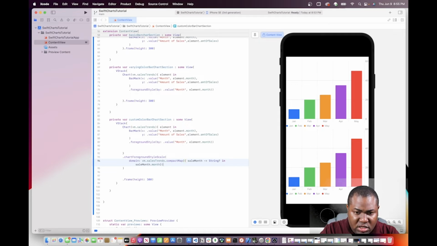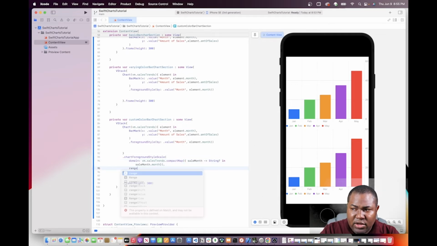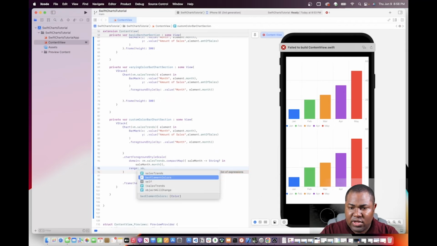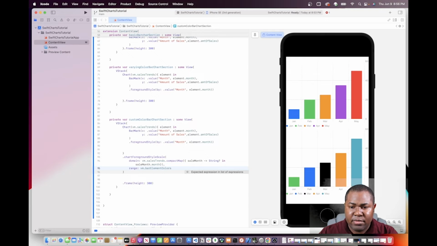So range, and then here in the range is where we're going to call the custom colors that we had defined. So vm dot bar colors, and you can now see the colors show up here.